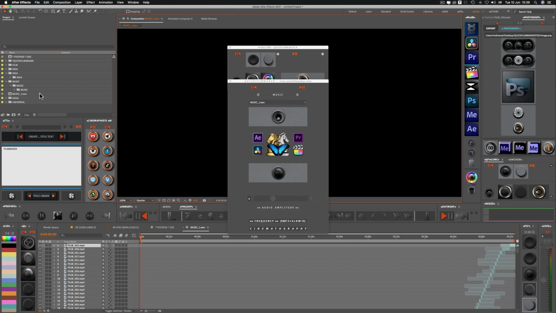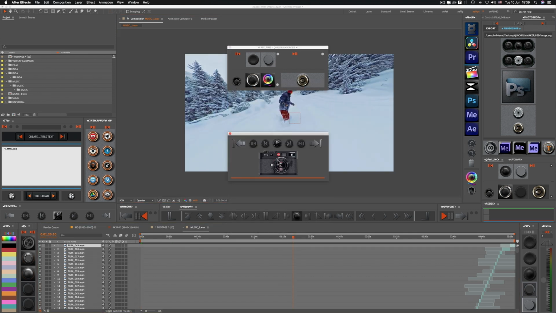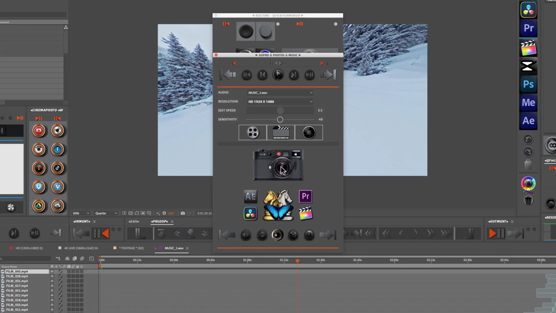Now this is the magic button. Clicking it opens a panel for importing GoPro footage and launching a dedicated auto-editing workflow. You can pick music, adjust resolution, speed, and beat sensitivity, and generate a full film from GoPro or mixed media. There's an option to automatically apply color correction and send the film as a rough cut to Premiere Pro.